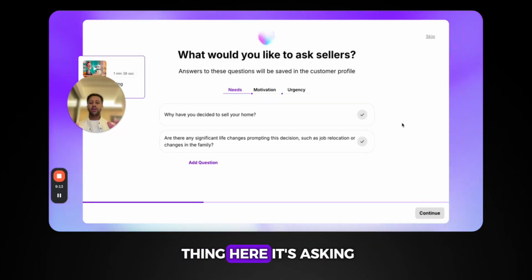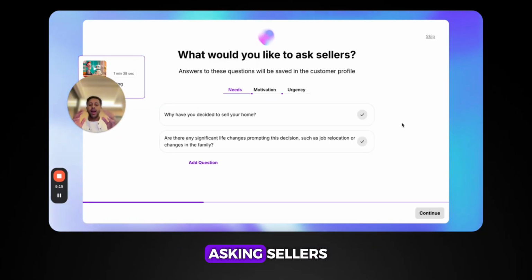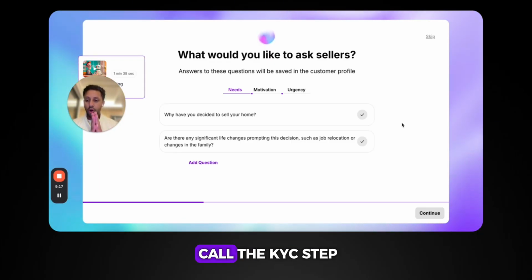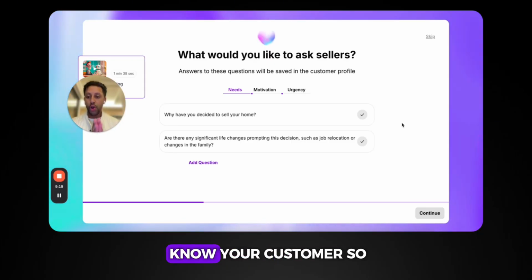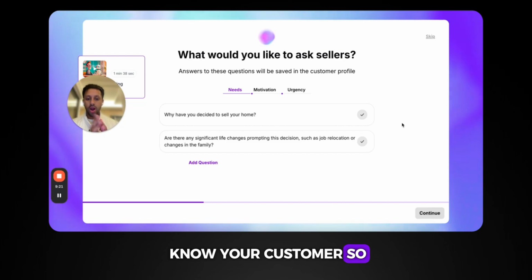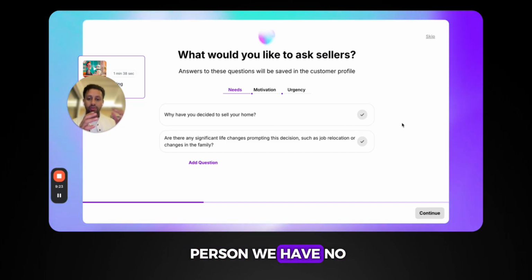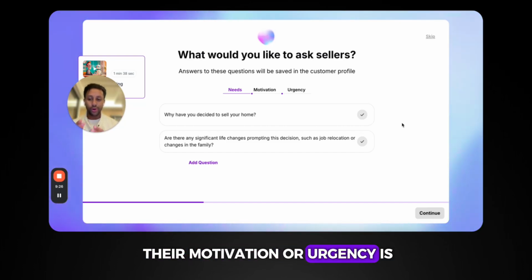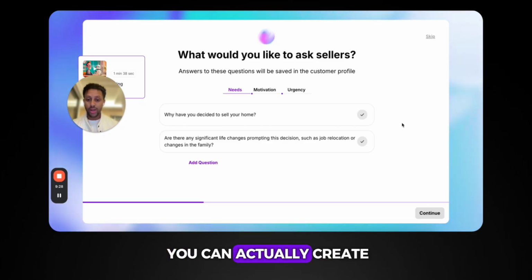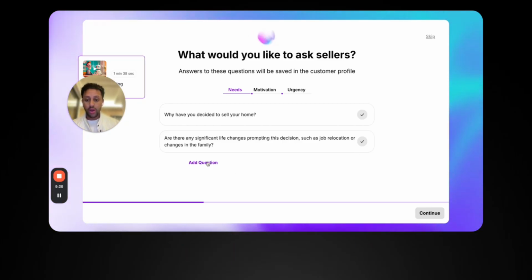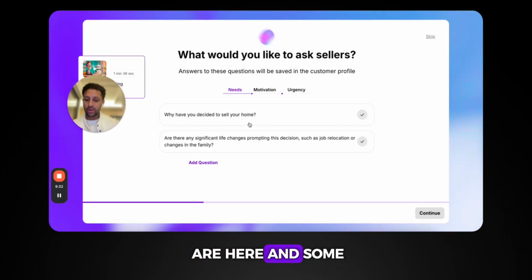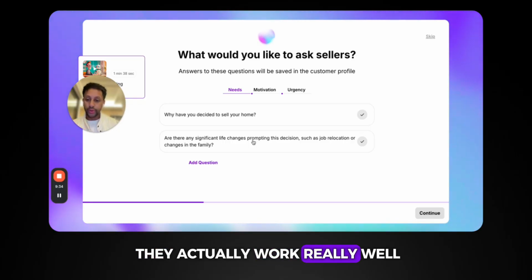So the next thing here it's asking is, what are we asking sellers? So this is what we call the KYC step, know your customer. So when your AI is talking to the other person, we have no idea what their needs, their motivation, or urgency is. So in this case, you can actually create your own questions, or simply select the ones that are here. And some of these ones here are very common and they actually work really well.